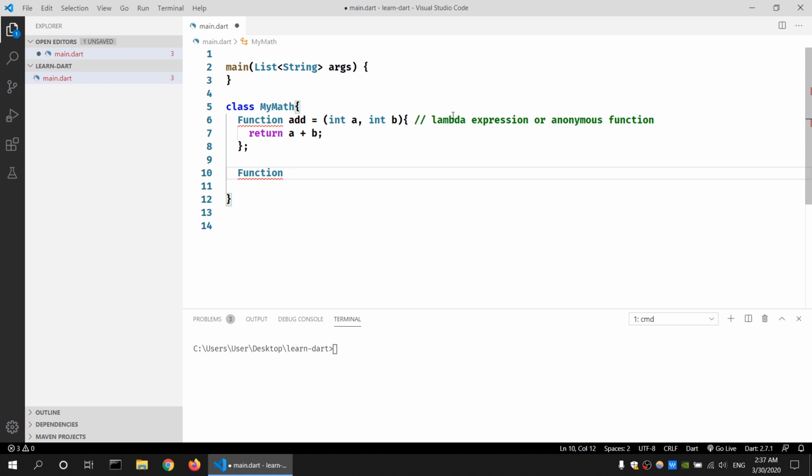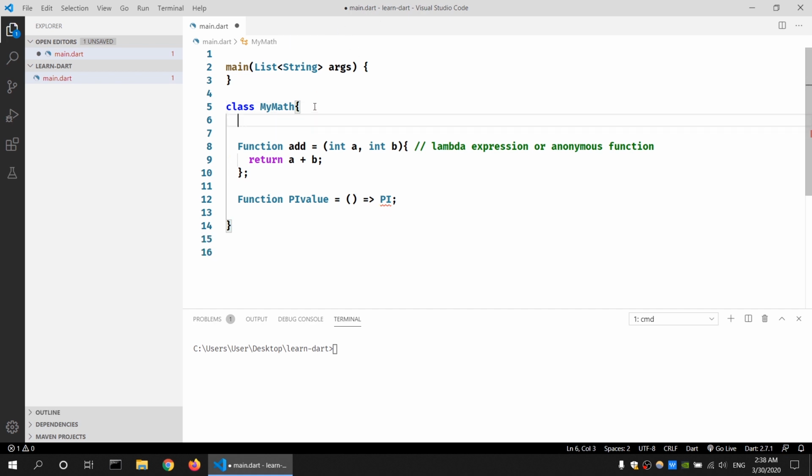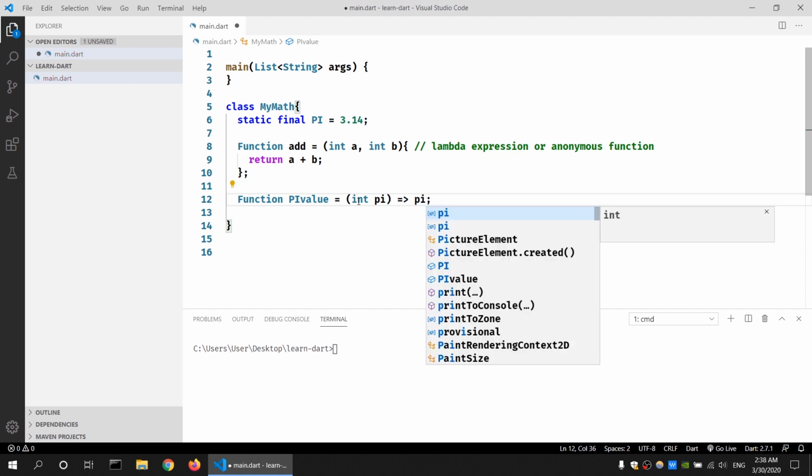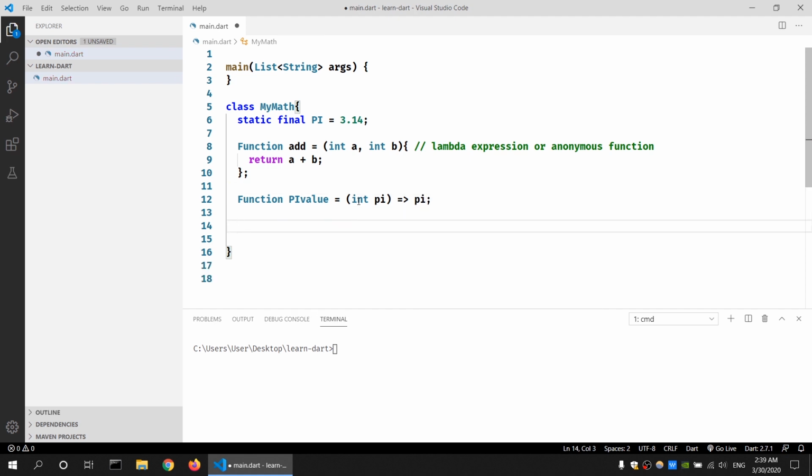Now I will also demonstrate how to use the fat arrow in anonymous function. That is, let's say this function will return the value of pi, and I'll say pi, and I'm gonna define the value of pi down here. I'm gonna make it static, pi, and I'm going to say 3.14, final, and I'm going to take it as a value, int pi, and the return value is going to be pi.